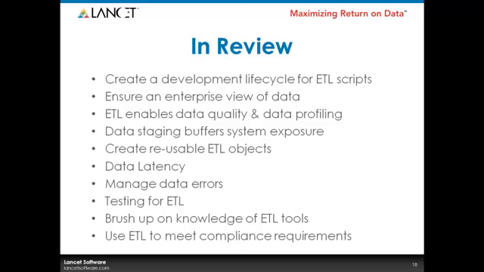Testing for ETL is very, very important. Make sure you have a quality testing team side by side with you, hearing the requirements, building out their test plan, and testing those ETL scripts for you. The fruit of the labor, if you will, the data that comes out of those ETL scripts, is important, so they should be testing that to make sure it meets the needs.